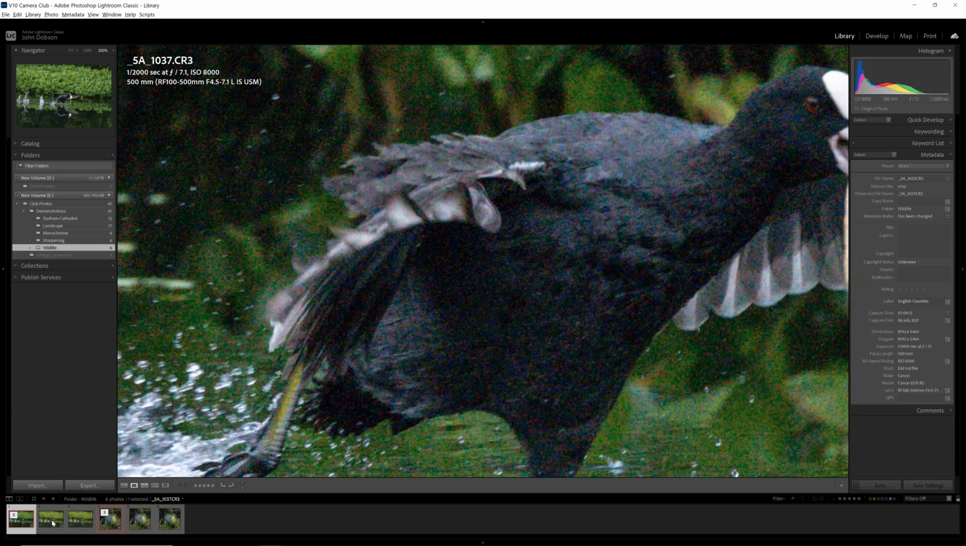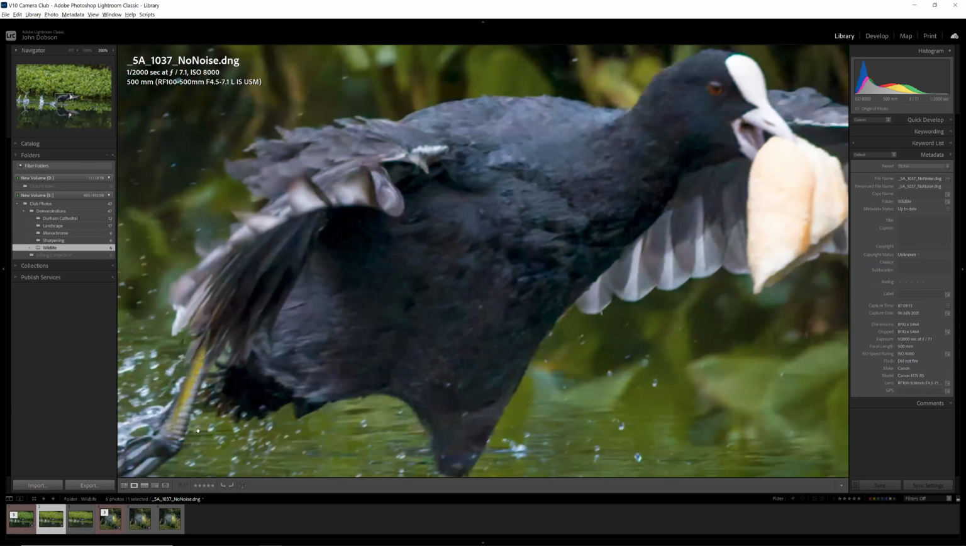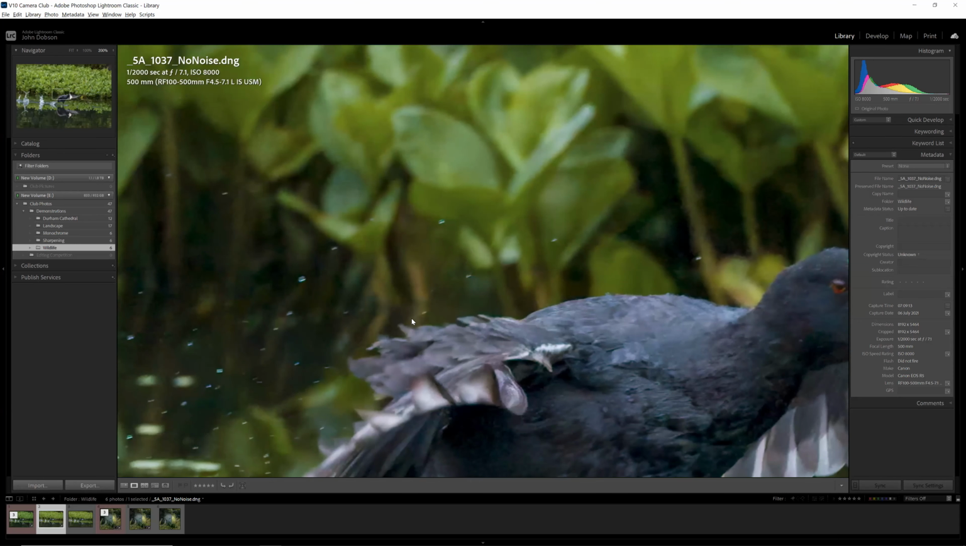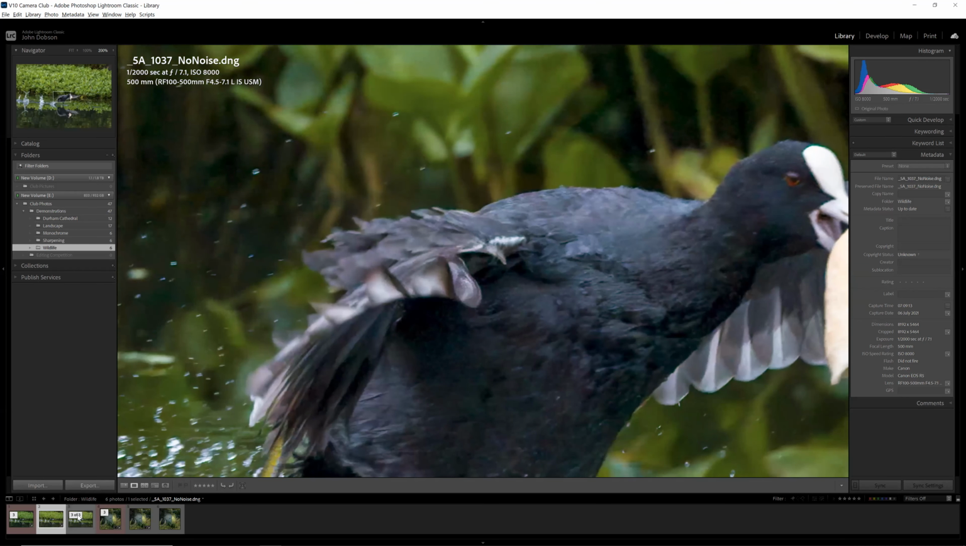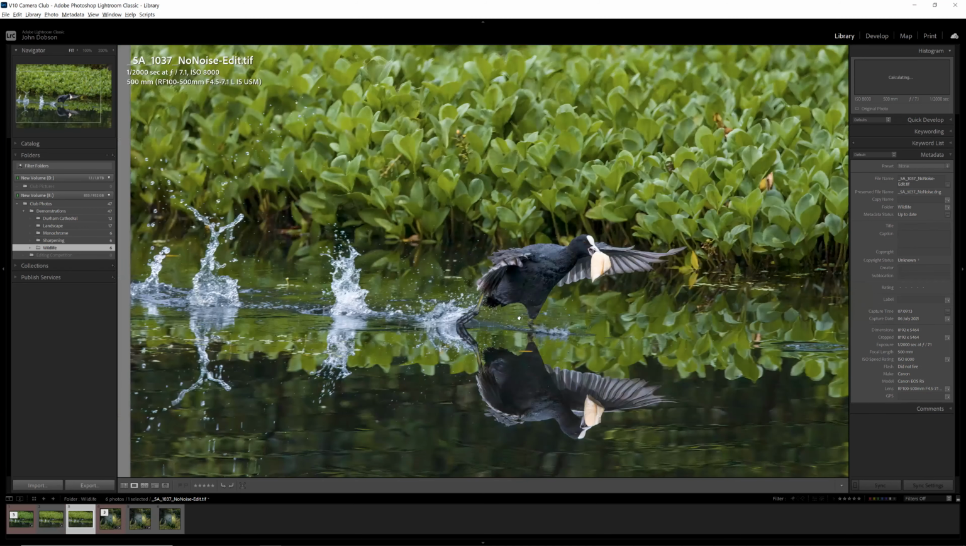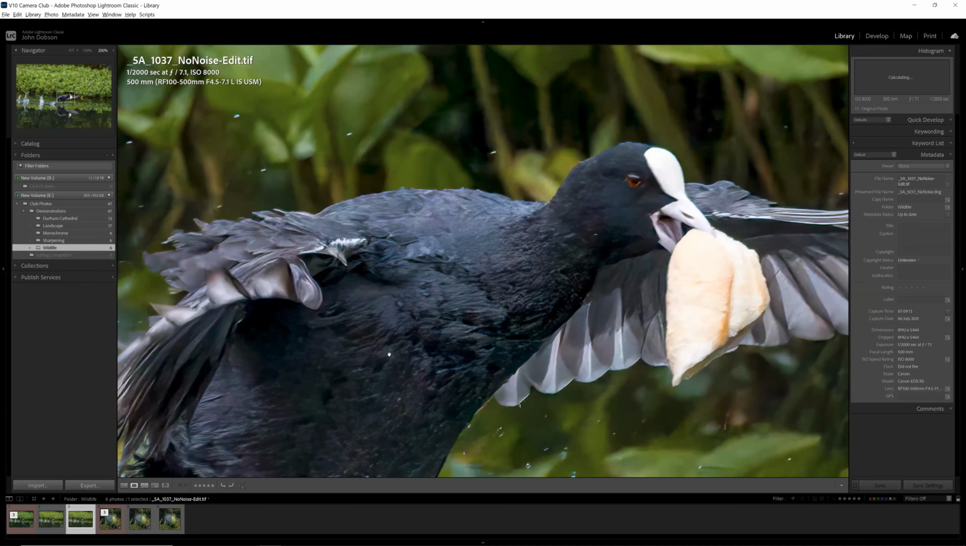So what did I do? I ran this through DeNoise, which gets rid of all the noise. DeNoise also does a little bit of sharpening. Let's just let this finish loading. So that's got rid of all the noise. And then I put it through Topaz Sharpen, and that just sharpens it up.